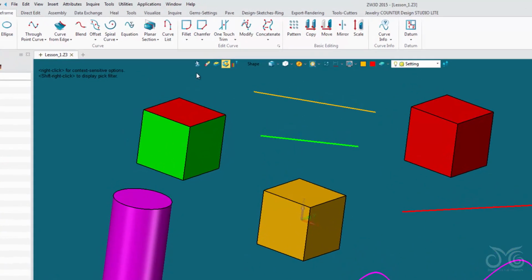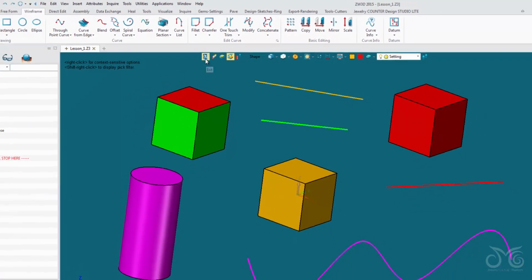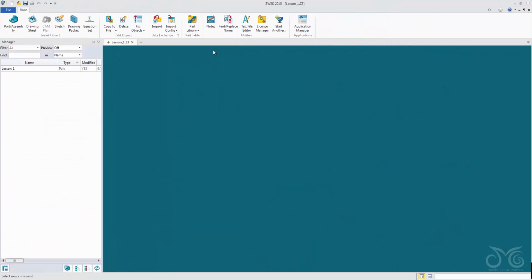Okay, finally in our toolbar we have an exit icon. If we click on this, we exit out of the 3D environment and into what is known as the root environment. We have a root object in our root environment. Okay, now in our root environment we have a manager. We also have a few commands in the ribbon.